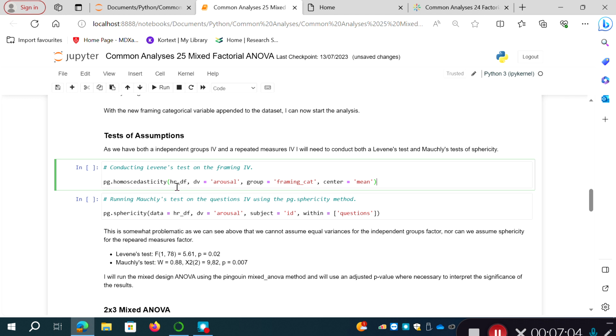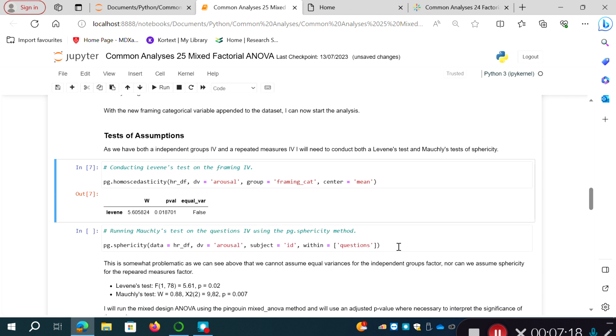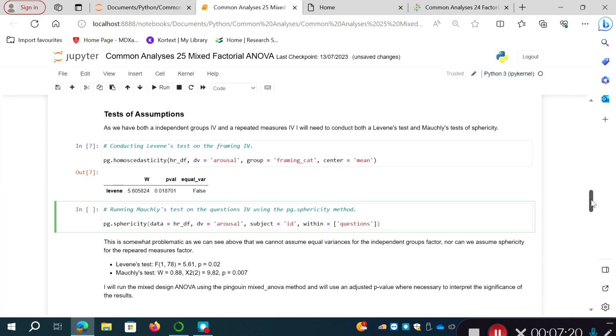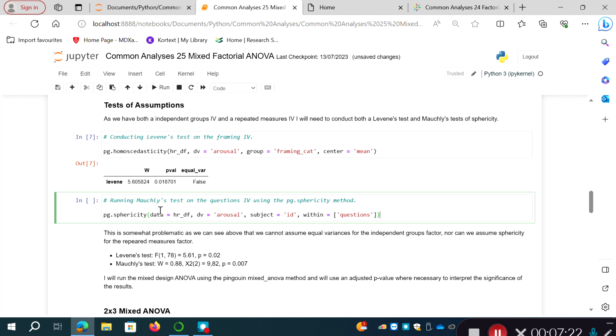For Levene's test for homogeneity of variance, I'm going to use the pg.homoscedasticity method. I'm passing it our HR data frame. The DV is obviously arousal. The group variable is our framing categorical variable, positive and skeptical. I'm asking it to use the mean as the center. So if I run that, and then the sphericity test as well. To conduct Mauchly's test of sphericity, I'm using the pg.sphericity method.